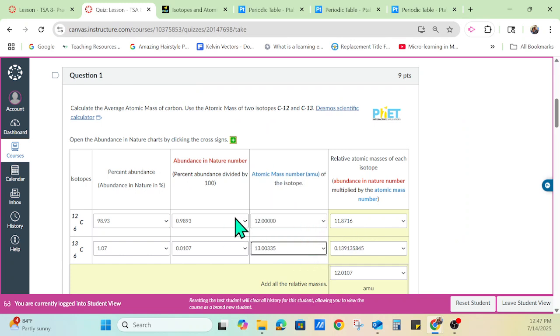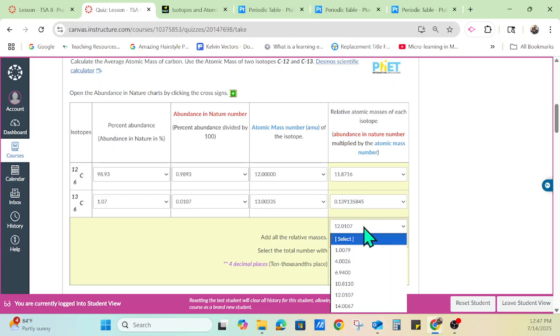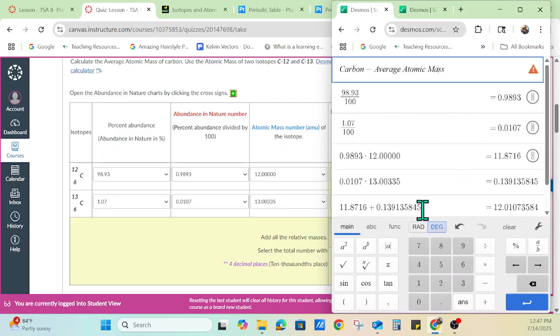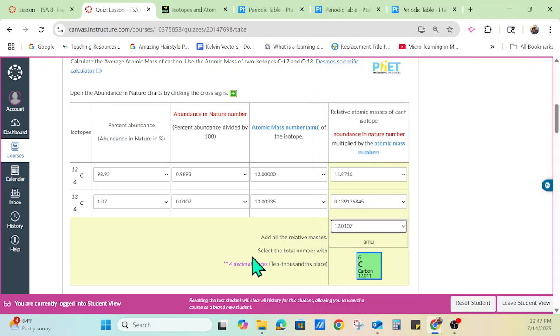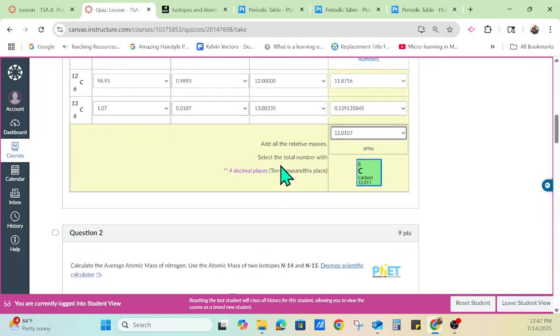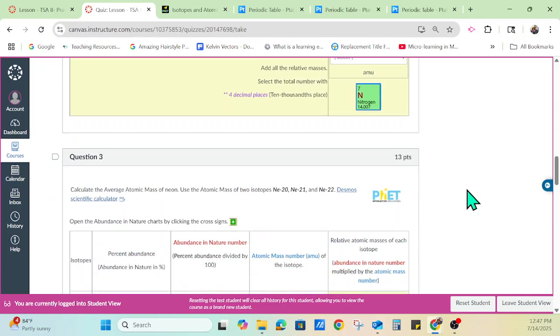Once you have those 2 numbers, abundance in nature number and the atomic mass number, multiply these 2, and you will get the relative atomic mass of carbon 12, the same as carbon 13. Once you have these 2 numbers, you're going to add them, and you will have the average atomic mass. And I'm going to show you the multiplication and all the steps right over here for carbon average atomic mass. It's important to give instructions if you want 4 decimal places, 3 decimal places, or significant figures. It depends on what you want in your answers for students to answer.